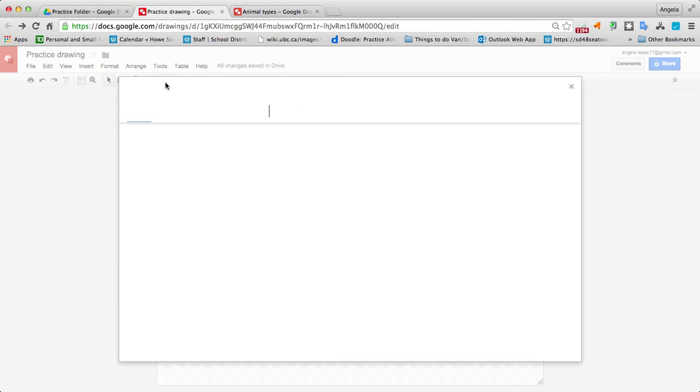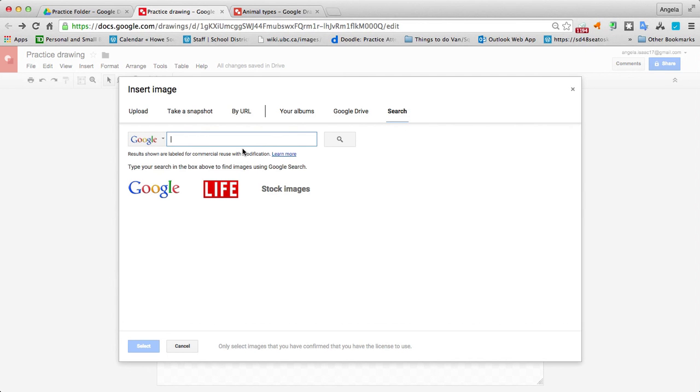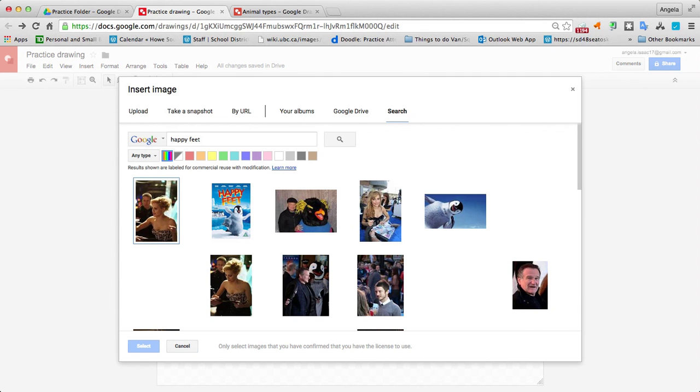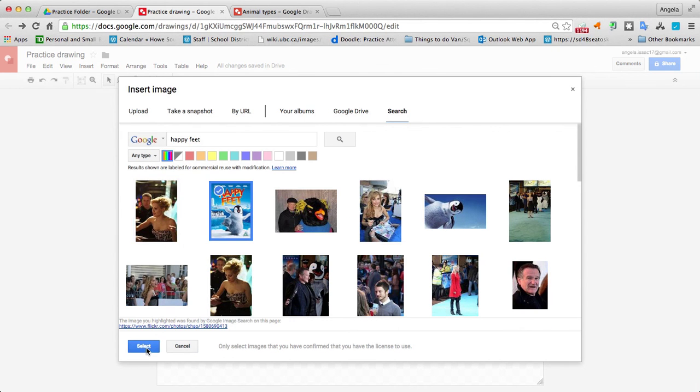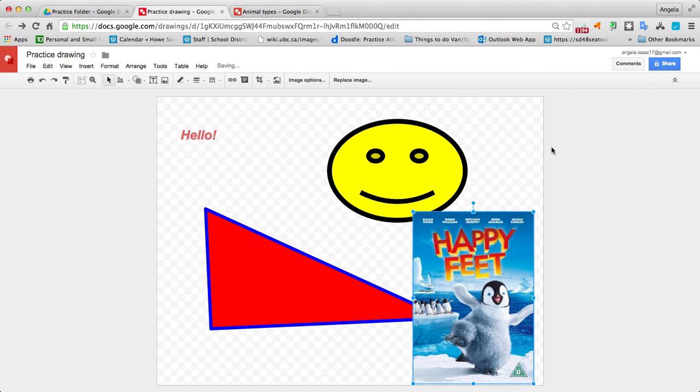I can also add some images. So you can upload an image directly from your computer. You can take a snapshot. You can search or insert, copy and paste a URL, search your own albums. It's going to naturally link to that, which is kind of neat. You can search your Google Drive. You can even do a Google search. So if you put that in and you want to look up happy feet, and then select and just insert that right in. Perfect. So those are the main features that you'll find here.